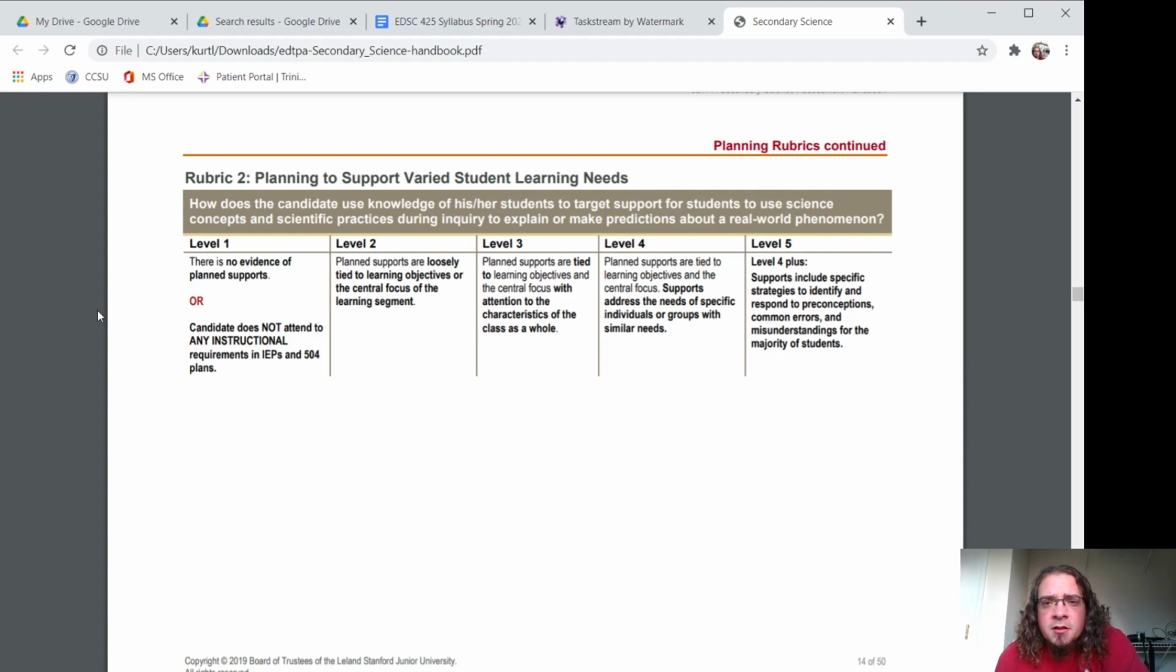5, you see the language there, level 4 plus. So that means everything that's in level 4 plus this last or additional aspect. Supports include specific strategies to identify and respond to preconceptions, common errors, and misunderstandings for the majority of students. Now, this is something that's specific to science content. We do talk quite a bit about preconceptions and misconceptions and things that students oftentimes think is going on in nature. Common misconceptions kind of stuff. So 5 is just adding that layer in there, something that we as science teachers know that there's a lot of times there's misconceptions about whatever that topic or the content or skill is. So we're addressing that in addition to the specific supports for students in connection with the learning objectives. So you can see how this sort of ratchets up. 3, 4, and then 5.